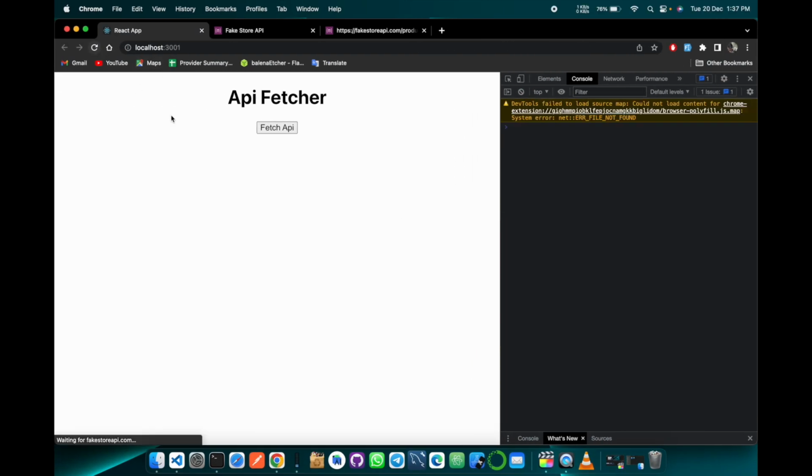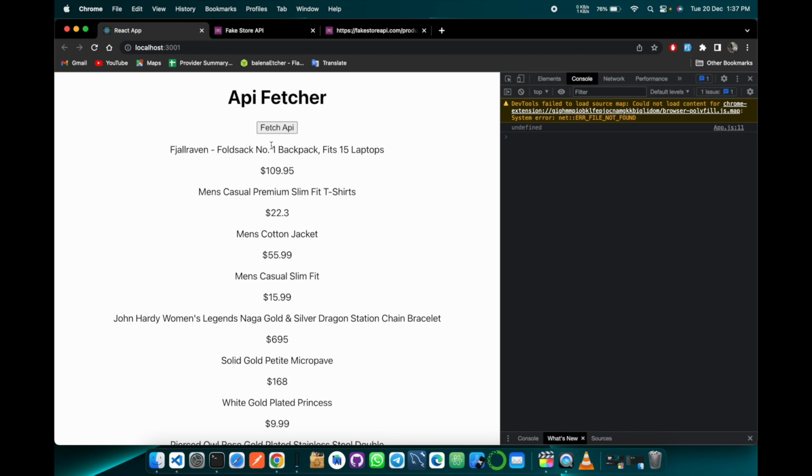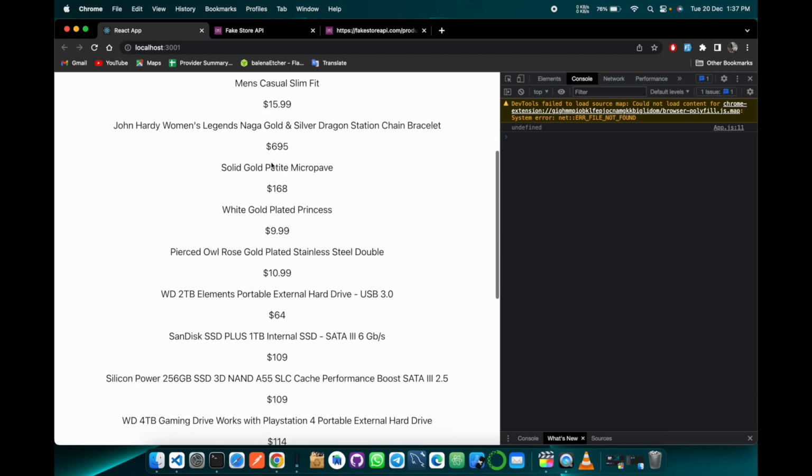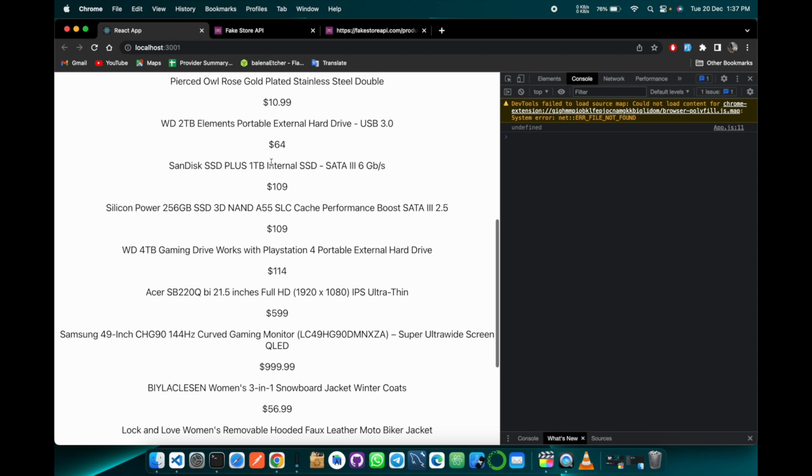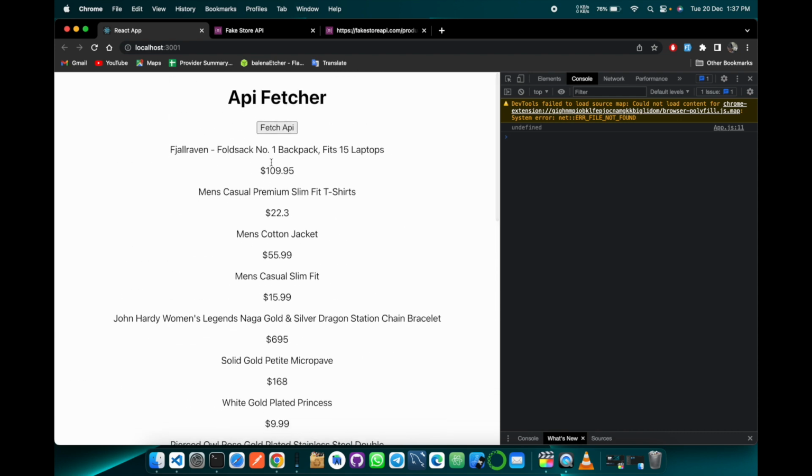So let me refresh the page and check if this is working. If I click on fetch API and give it some time, and here it is. Now I'm fetching the API as I want it. So this is how you can use a button to render the data we are getting from the API. So we have two methods here in the fetch API: using useEffect with state, and also using this button with a state.